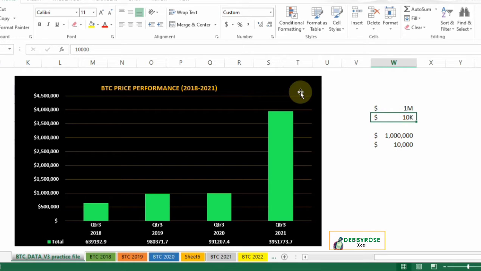So how do you do this? Do you just write 10 and write K by the side? If I say something like 10 and I will write K here, when I enter, Excel doesn't recognize a 10,000 there. No, what Excel knows is what you wrote here is 10K.